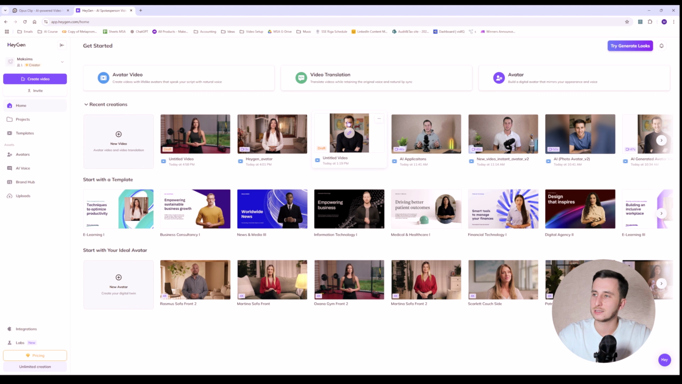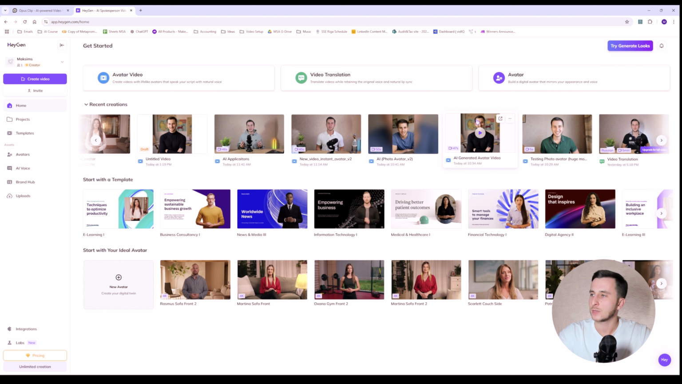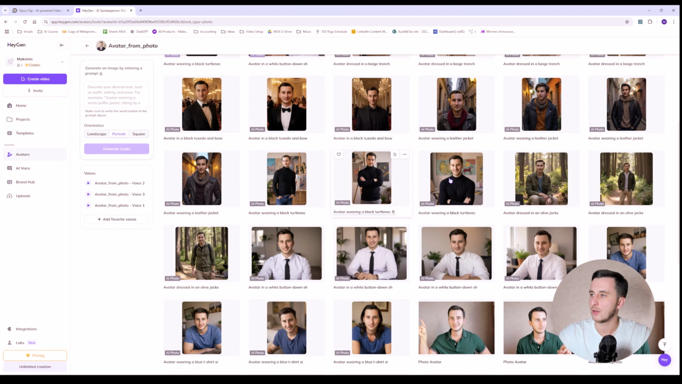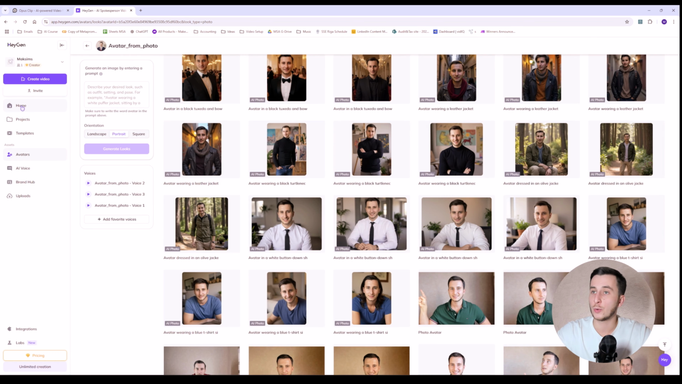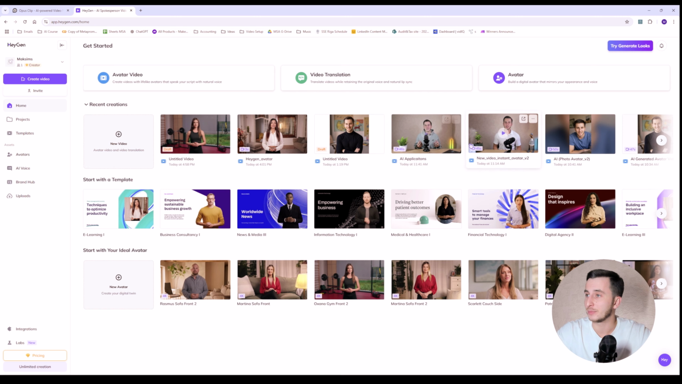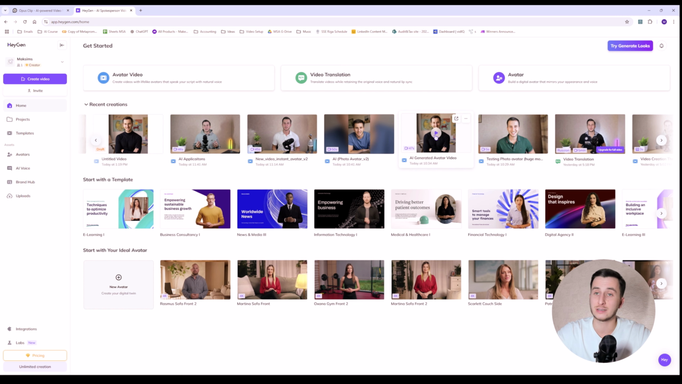So this is an example. Let me show you a few examples. This is an example of the avatar from the photo that I've created. And as you just saw right there, my photo is pretty nice. I really like it. It feels natural, looks like me. So I tried to generate a video from that photo. So imagine that would be my avatar. This is how it looks.